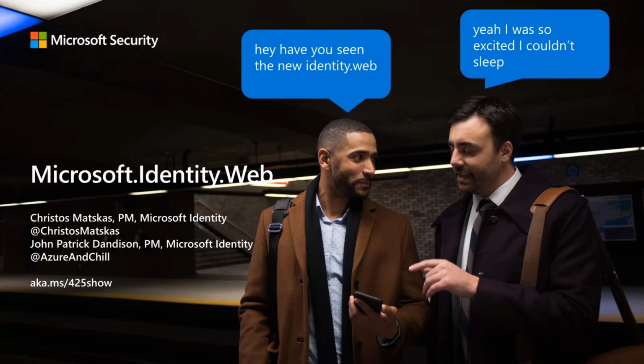So here you see Christos and I discussing the new Identity.Web as we normally do in the subway, just like everybody does when they're at work, obviously, as they talk to their friends about new hot libraries that they're seeing.